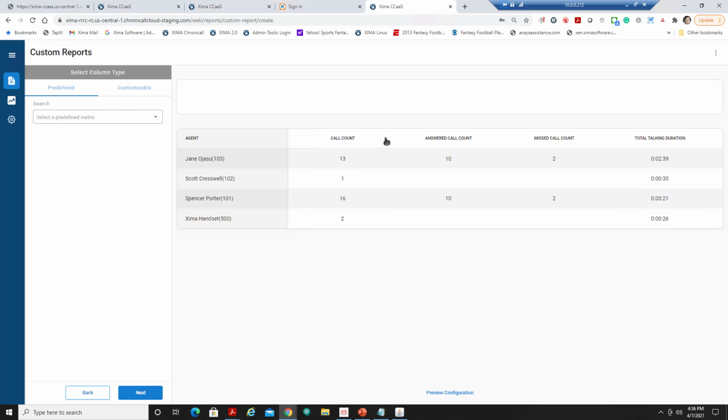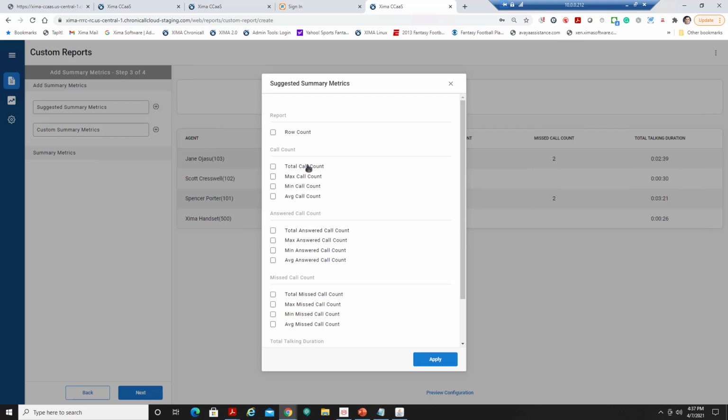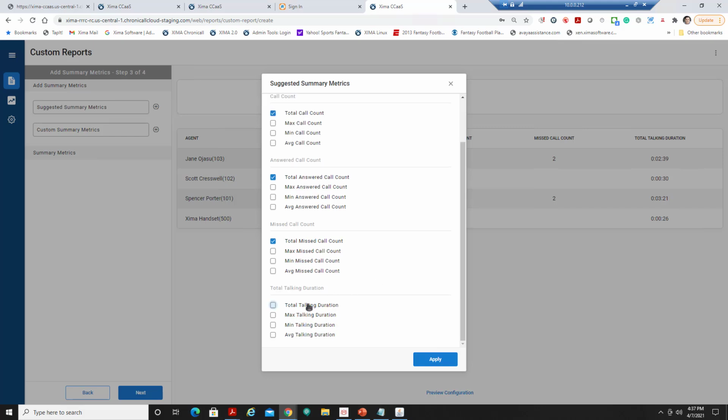Okay. Now within the report, you can edit columns if you want to make changes after you've added them to the report. But once the report is laid out the way you want, go ahead and hit next. Then you're going to add in your summary tables. You can do the suggested summary tables, which are going to be the values that you added. So do you want to see totals, maximum, minimums? What is it you want to see?